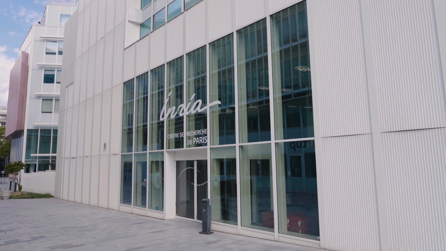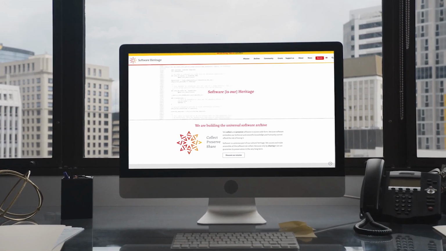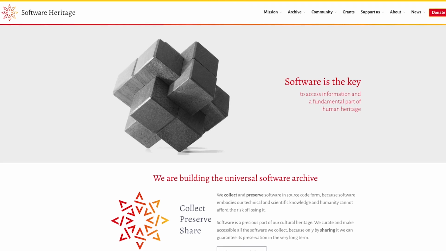Building a long-term project like Software Heritage is an essential building block of an incredible infrastructure that will allow us to understand better how software is built, to create better software for the future. This is a really complex undertaking.